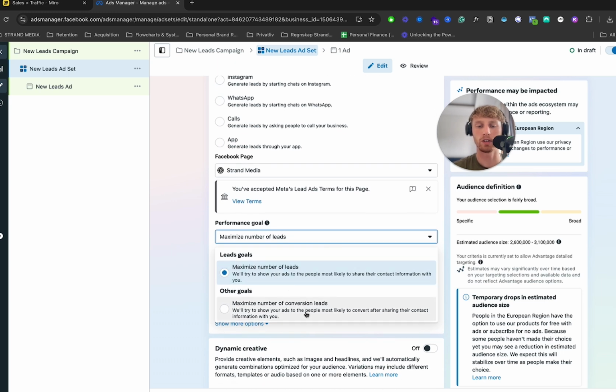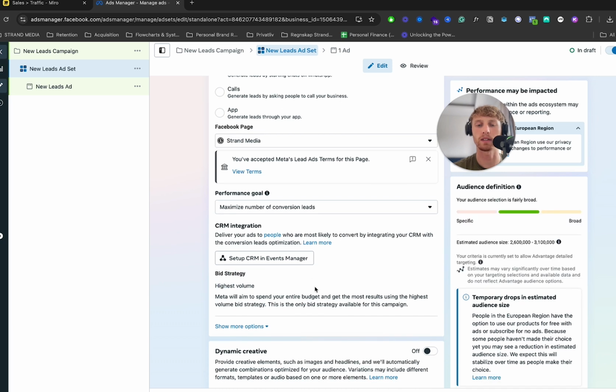So what you should be doing is using maximize number of conversion leads, and you can integrate this with your CRM. And once the lead actually turns into a customer, you can then send that data back to the algorithm, and the campaign will ultimately become much more effective and much more profitable for your business.